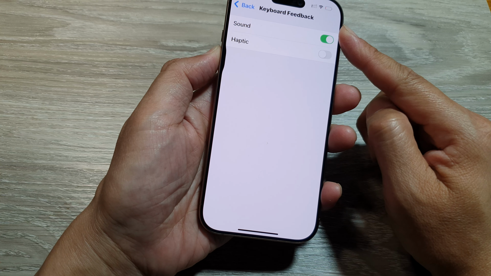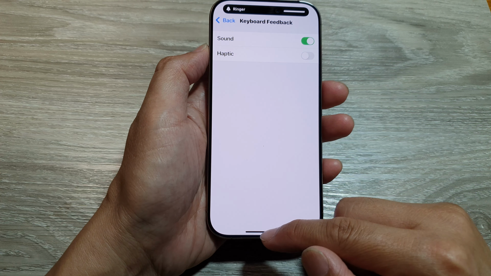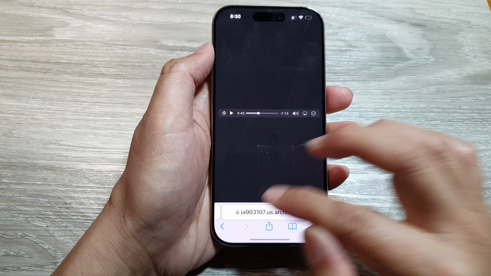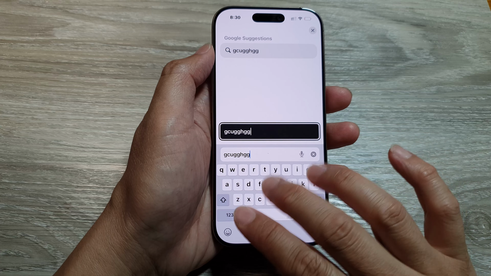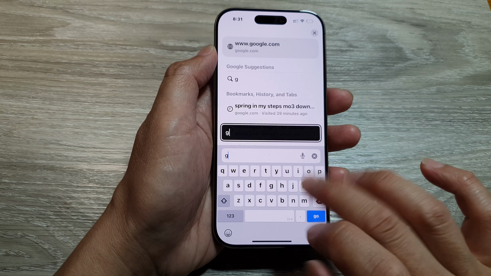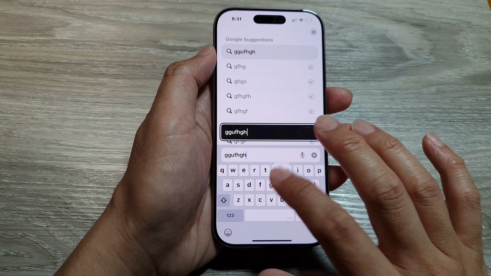So here, let's have a listen. So we have turned on keyboard feedback sound. And if I start to type in something, you can hear that it starts to play a sound every time I tap on a key.